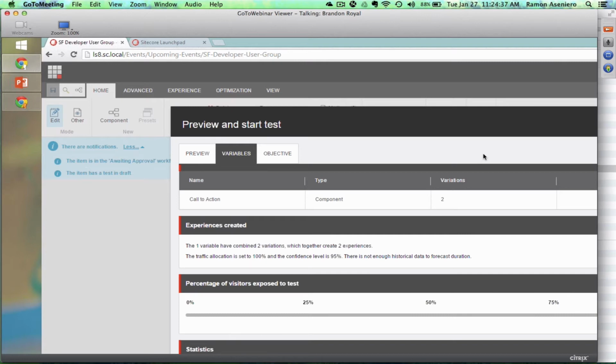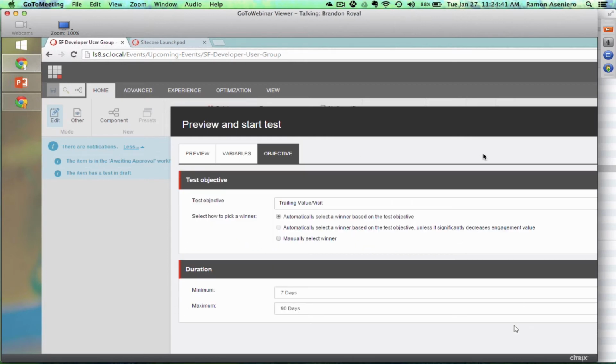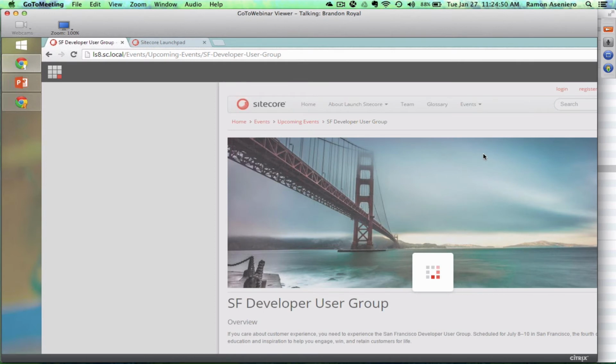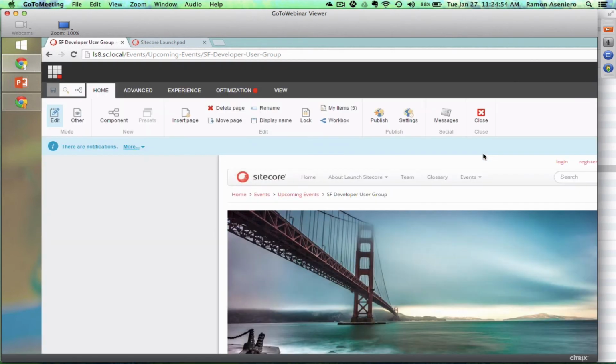And then we have our confidence level, which standard is 95%. We can also point to objectives, so different goals or conversions. We'll just leave that default and select OK. That should be published out.